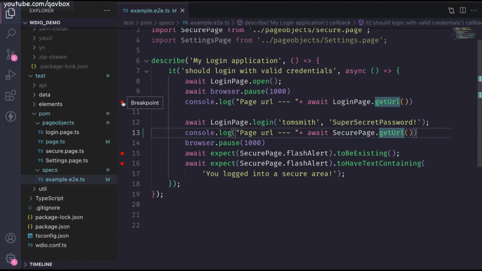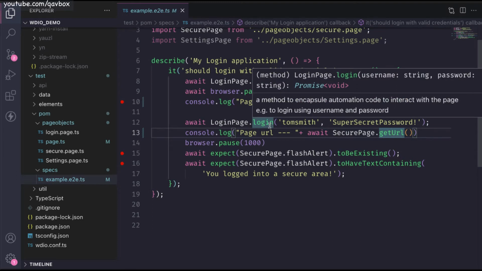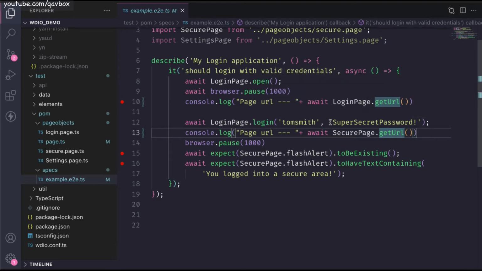If you don't give breakpoints and then you debug your test cases or this particular project, it will not stop anywhere. It will just go as if you are running in real time. So it is very important to give breakpoints wherever you feel there is an issue.